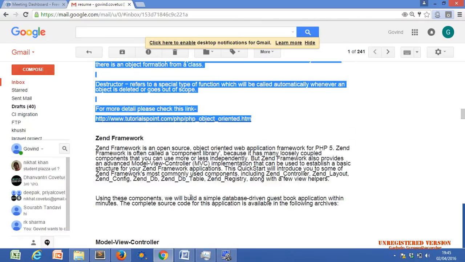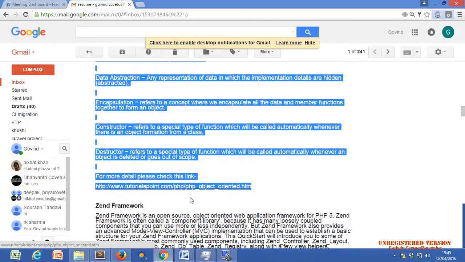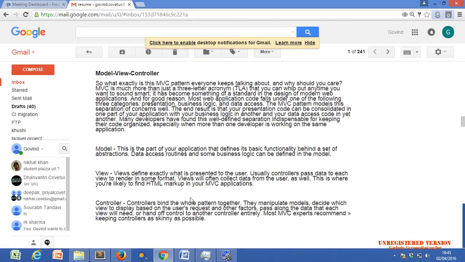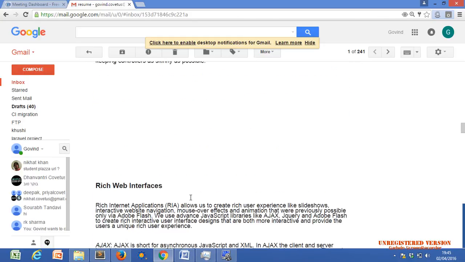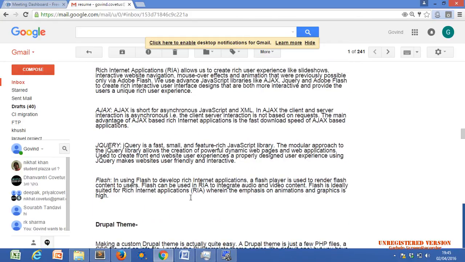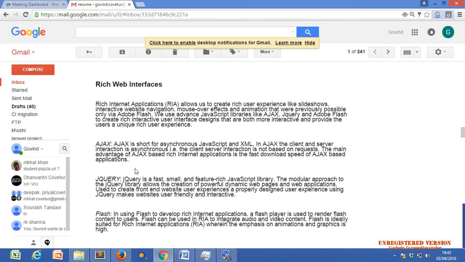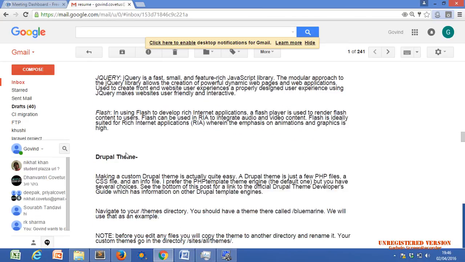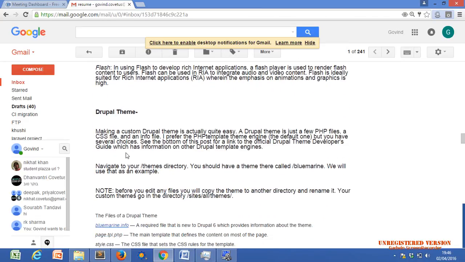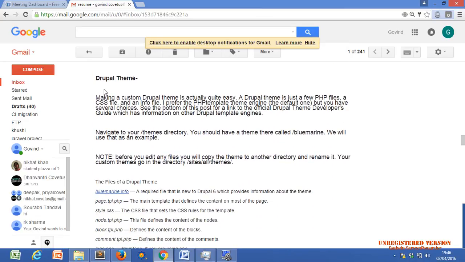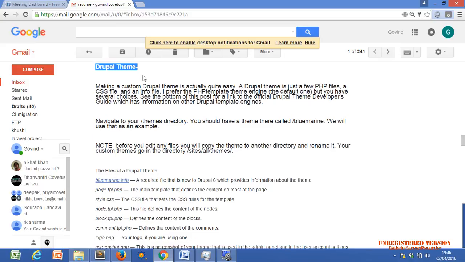Actually, Zend is a framework. I have just defined a short description of model view controller also. Rich web interface. What is rich web interface? I have tried to describe this rich web interface. Just try to read these things. Drupal themes. What is the Drupal theme? Just concentrate on this topic. Whenever you are reading this, concentrate on this topic because Drupal theme is most important in theming. Kushi, are you there?